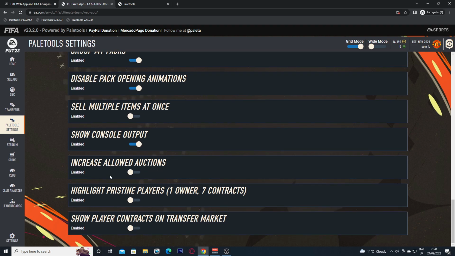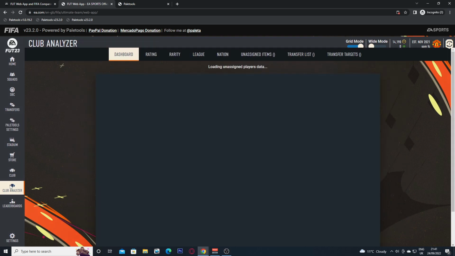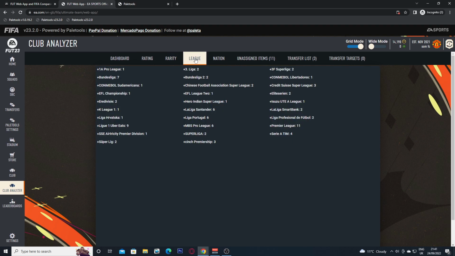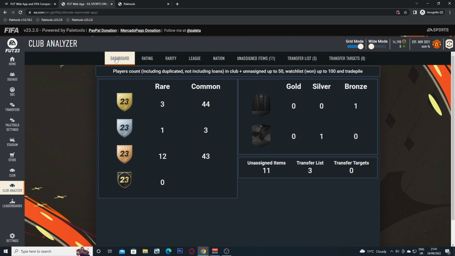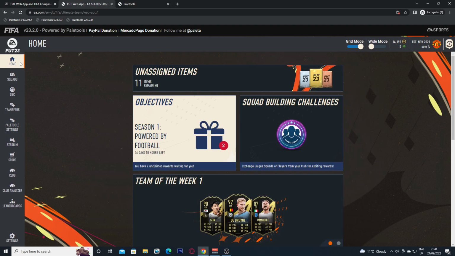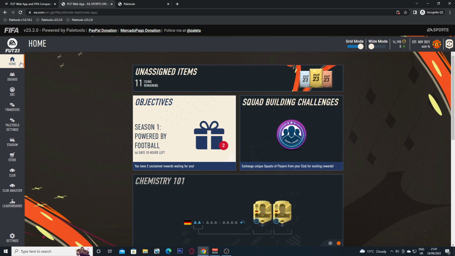You can also show player contracts on the transfer market. So that is most of the settings that this tool offers. Like I said, it's completely free. It also has something like a club analyzer here where it tells you the exact number of certain types of cards that you have. So you can see I have 44 common golds and 3 rare golds at the moment. Not too great, I will say, but yeah, it's really useful, guys. It basically lets you know how much of different types of players you have. Like I can see here I have 10 76 rated players, sorry. So basically it just gives you a lot of options when it comes to the web app and just makes it a bit more of a fun time for you.